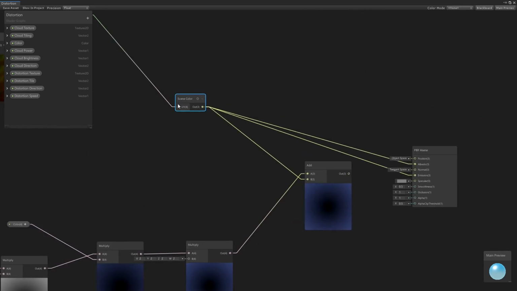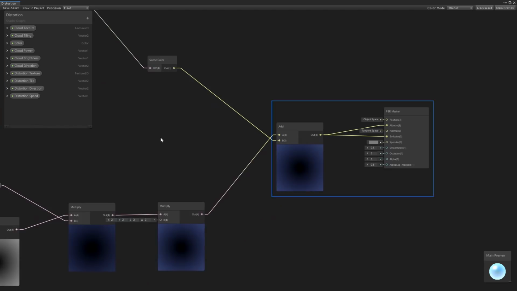So, our scene color node is now mapping the camera's color buffer to a version of the normalized screen coordinates that have had their positions displaced by our texture. This creates our distortion effect. Finally, we add our distortion effect to our cloud effect to achieve the final result of our shader.